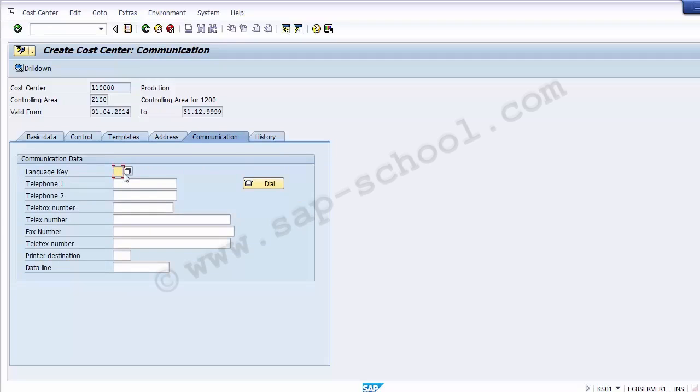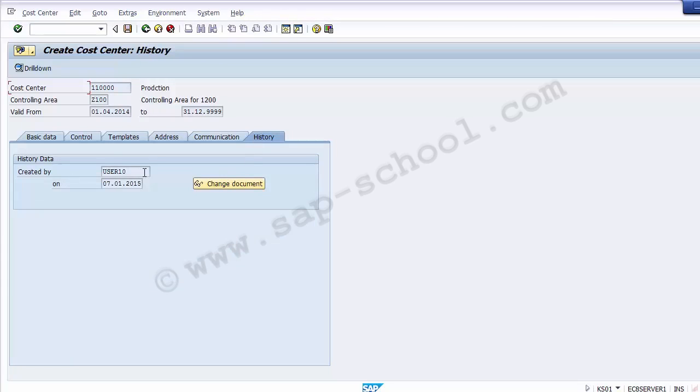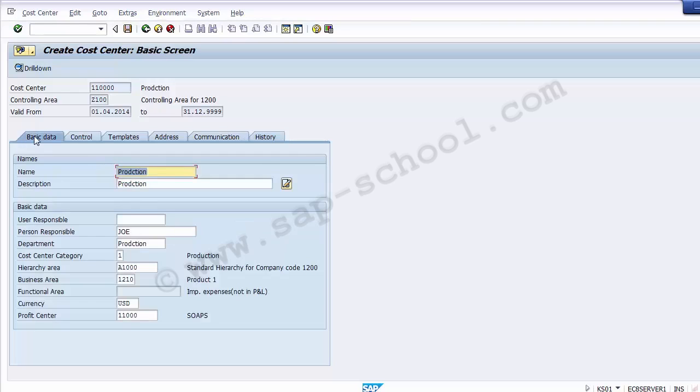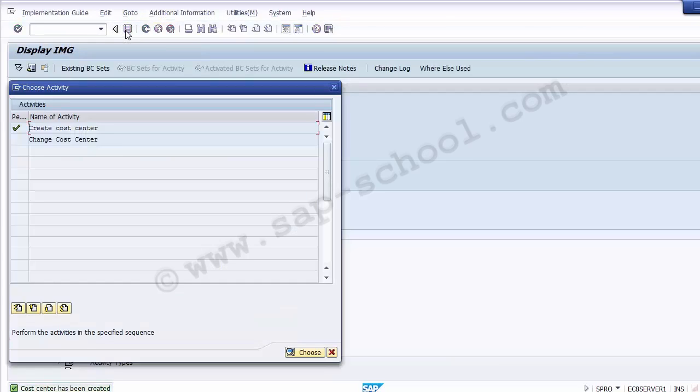In the communication part, you can maintain the communication details, that is the contact details, the email ID and the fax numbers. And the last is the history. The history contains the details of when it has been created and how many times it has been changed, with the change document. So that is the part of the cost center. And then we can save this option over here, and once it has been saved, the cost center will be created. You can see the message that the cost center has been created as the footnote message has been generated. So now we have created the cost center.